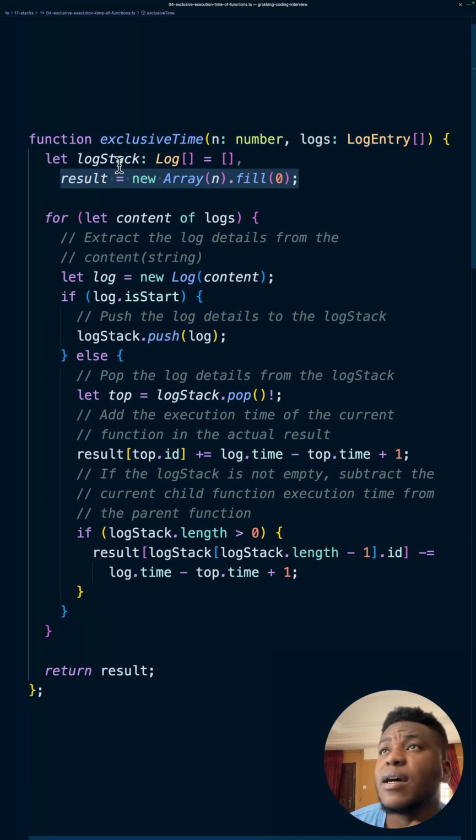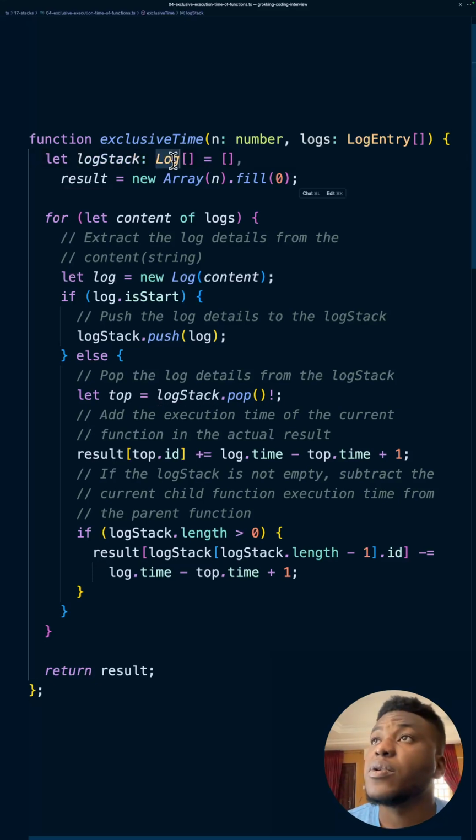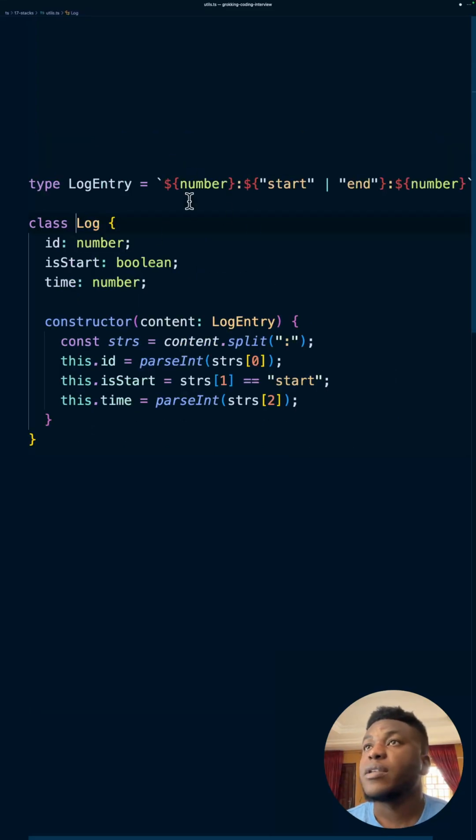And then we have the stack. We call ours logStack. If you're familiar with TypeScript, it's going to hold instances of this class that we've created. I've taken the liberty to type some of these things, which makes it easier to understand. This is using TypeScript's template string feature: a number, either start or end, and a number, the function ID and the timestamp. Then we take this log entry, which takes strings of this form, and creates an object with these properties: the ID, which is the function ID, whether it's a start or not, and the timestamp, by splitting and parsing that string.